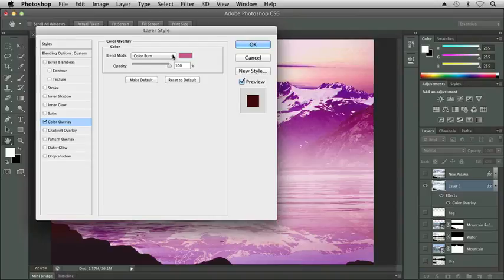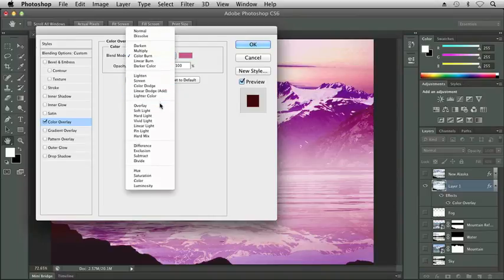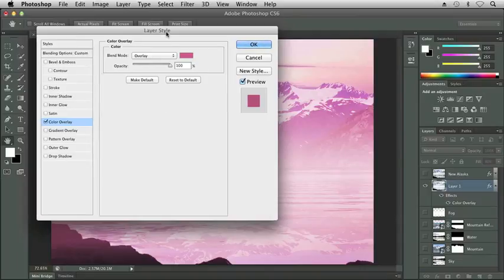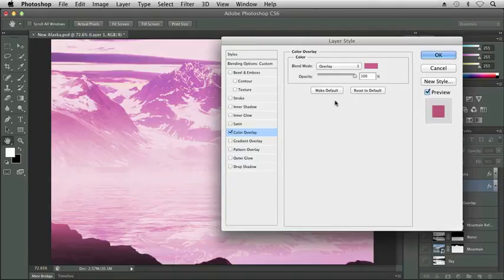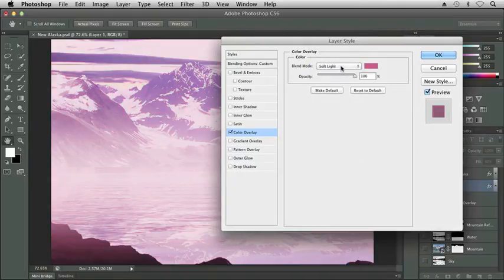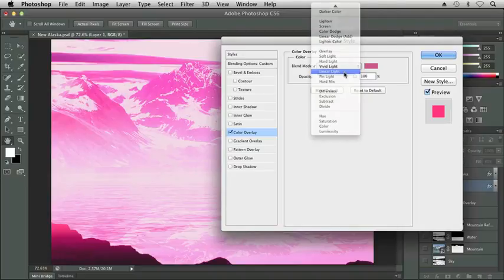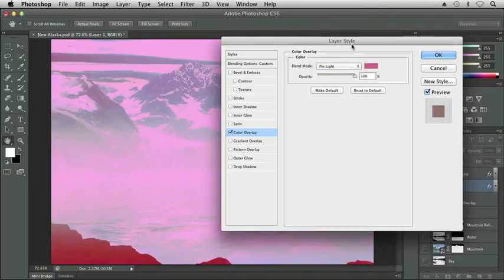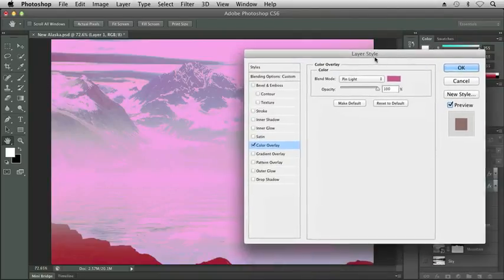Now I'm going to try a different blend mode. Let me go ahead and try overlay and see what that does. Now that looks kind of washed out, but again, let me move this layer style dialog box. It's doing a better job of hiding those buildings. Soft light, I lose my color effect, and I can try looking at various blend modes to see if I can do a better job of hiding my buildings, but yet still keeping a cool effect.